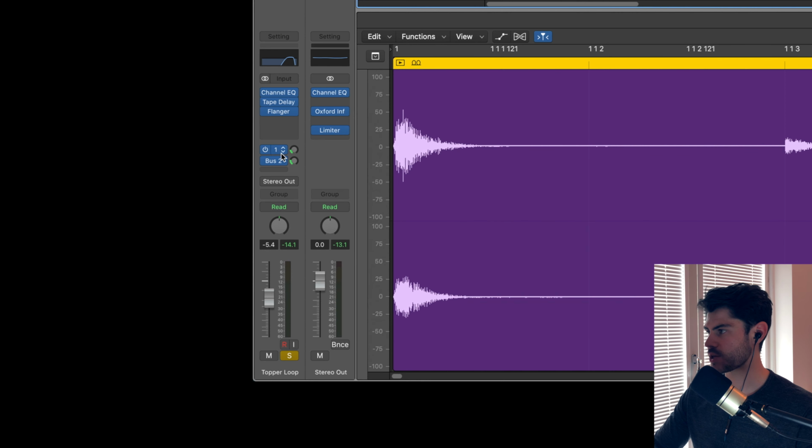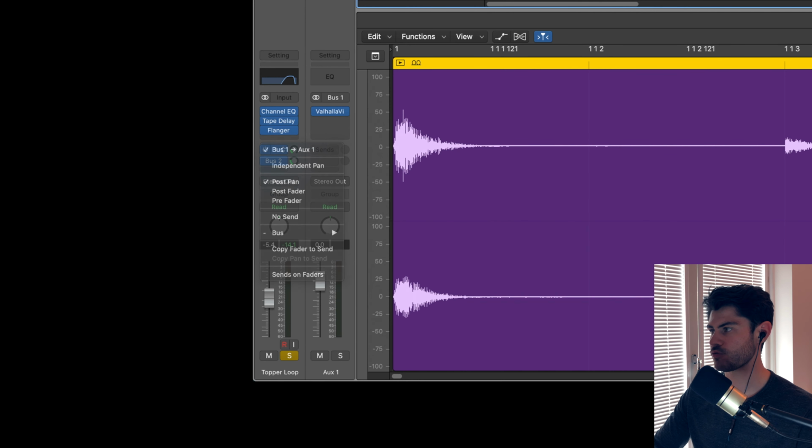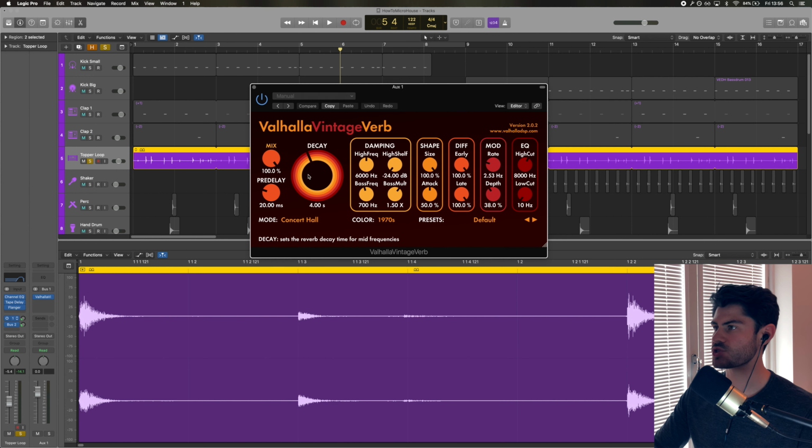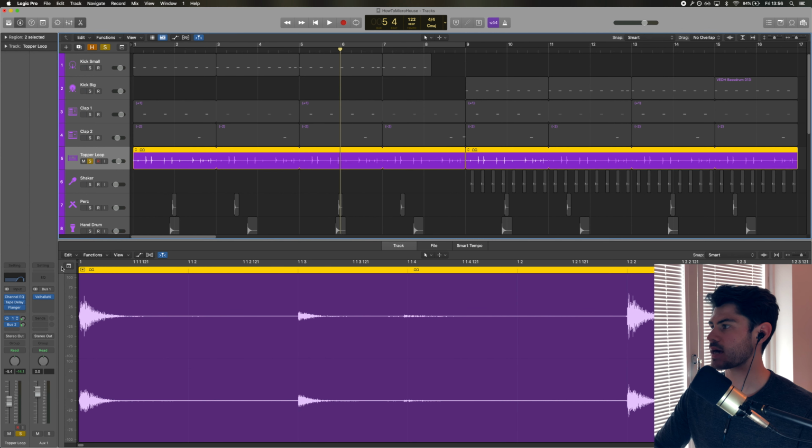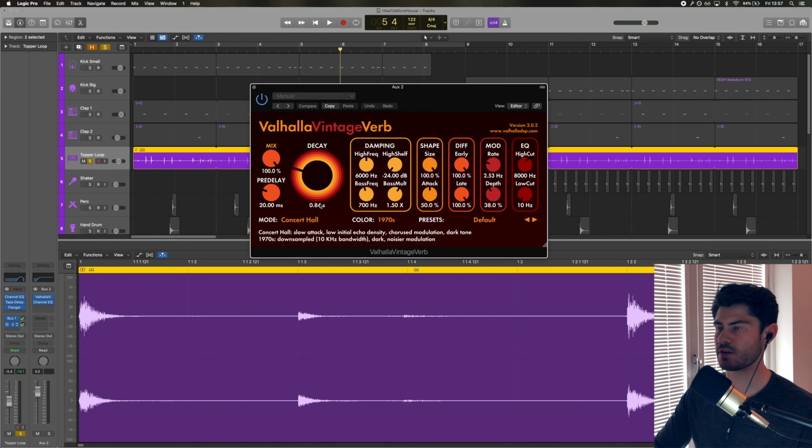I've actually got a bus 1 and 2. These are both reverbs. One of them is a 4-second Valhalla reverb decay, and the other one is 0.84 seconds. So I've got a couple of different reverbs on there.